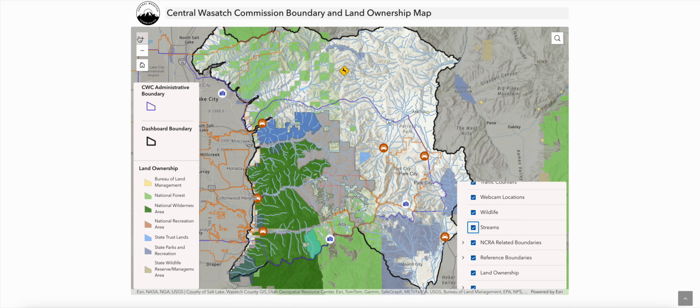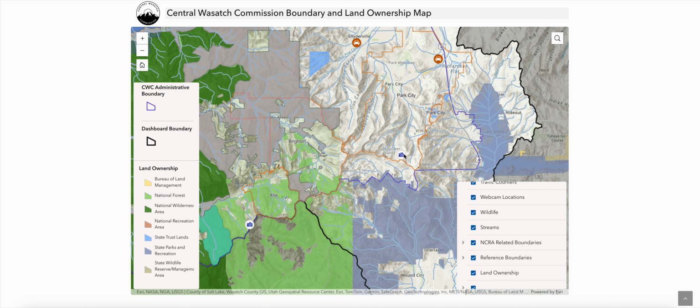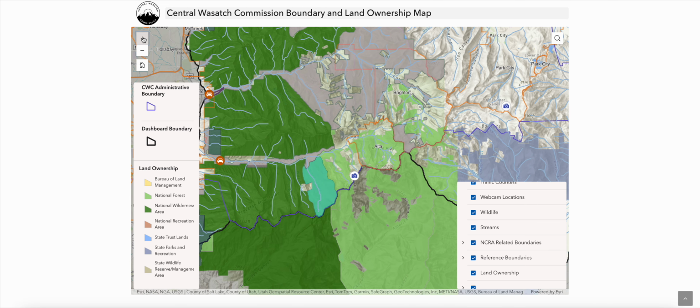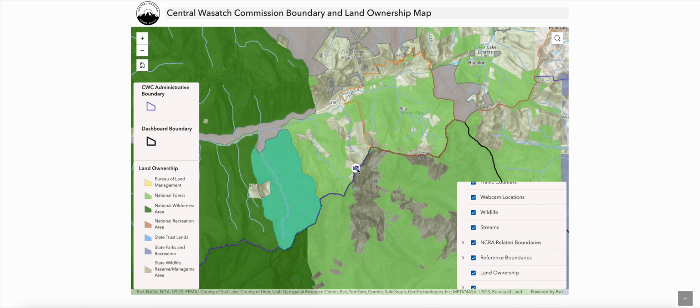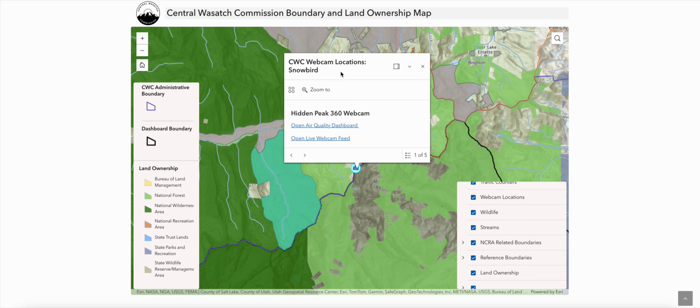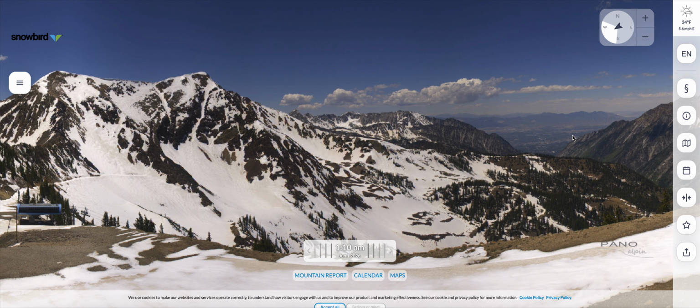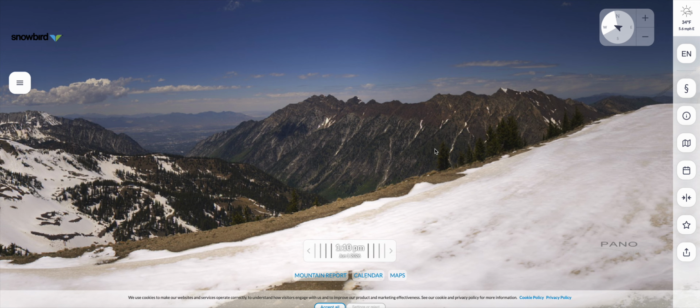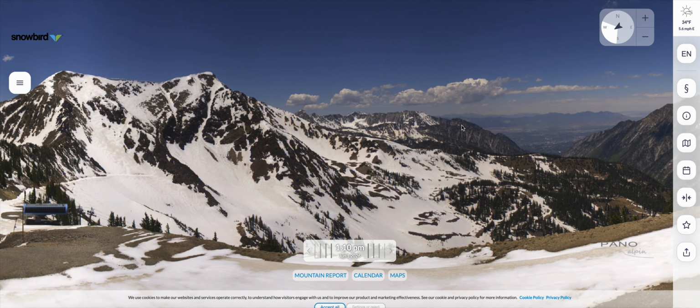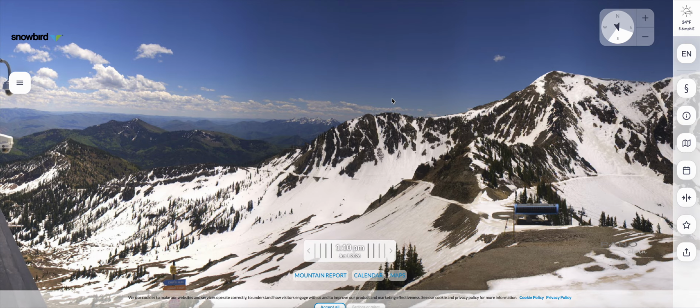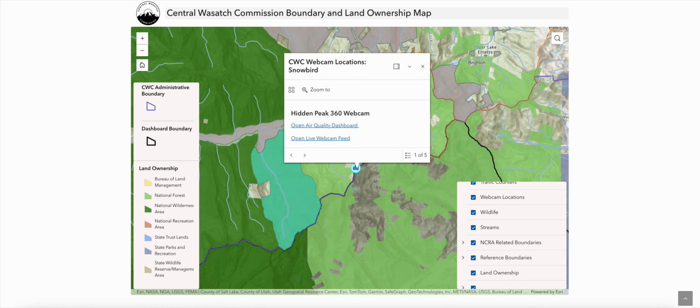If we zoom in, let's go to this camera icon right by Snowbird. We click on the camera icon, and we are going to get the webcam location. We can either open a live webcam feed or open the air quality dashboard, which is accessed through one of the tiles on the main page. If we click open live webcam feed, this will take us to the live webcam that's up at Snowbird. So a pretty cool way to go check out what it's looking like. I'm filming this on June 1st of 2026. So pretty low snow after historically low snow years. So let's go back to the Central Wasatch dashboard.